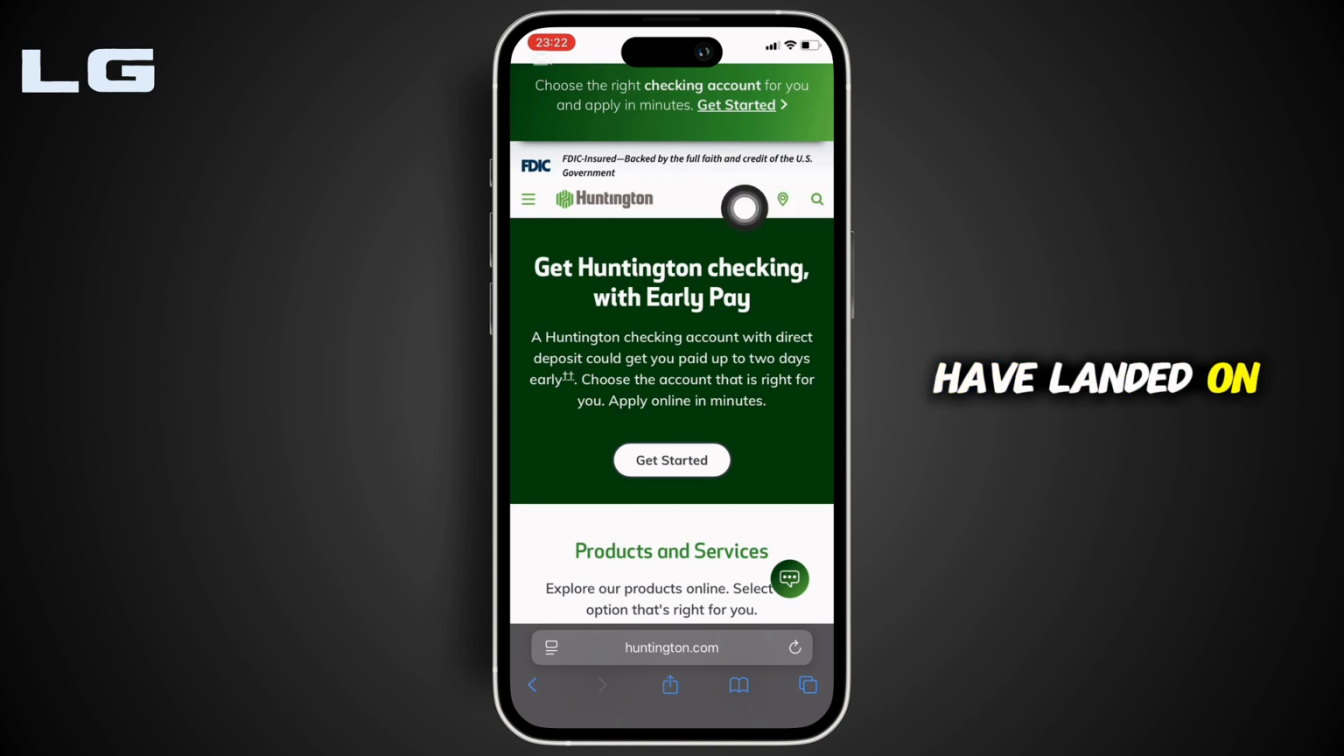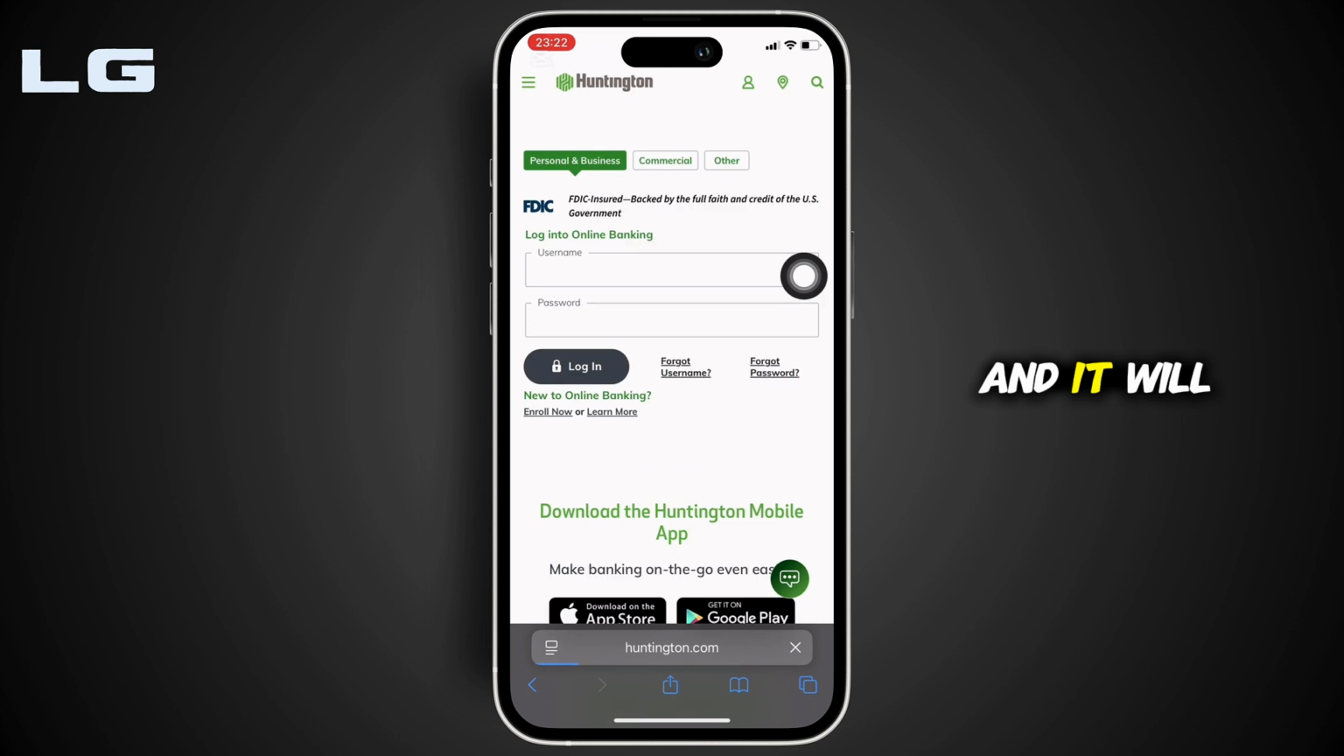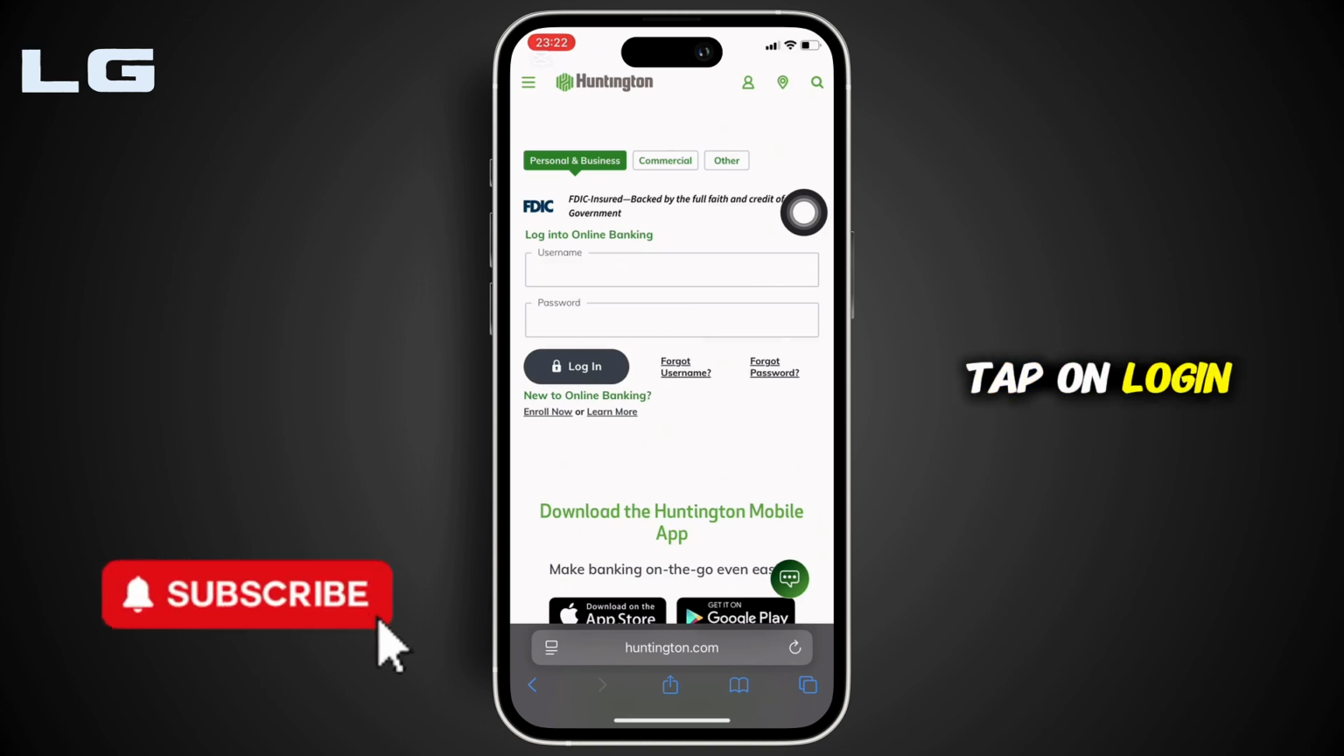So once you have landed on this page, click on this icon at the top. And it will land you on this page where you'll be able to log into your account. First of all, enter the username and then enter the password of your account. Once you have entered the password, tap on Login.